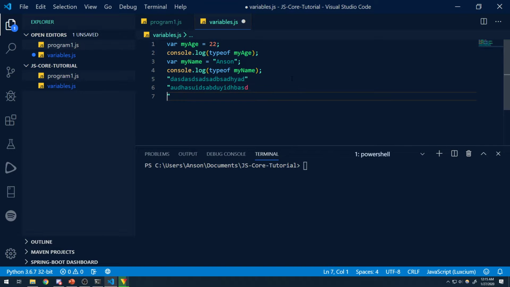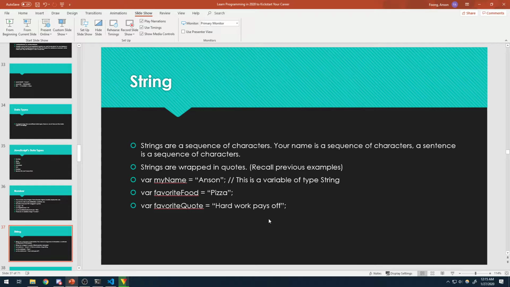This is also a string. You can also type, for example, my favorite food is pizza. This is also a string as well. These are all strings, okay? And I have a couple of other examples over here too.